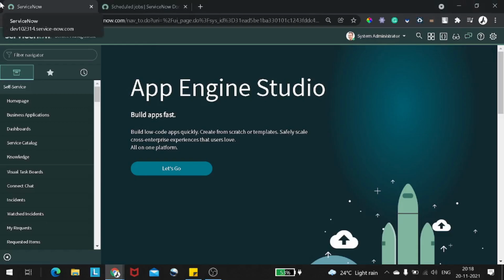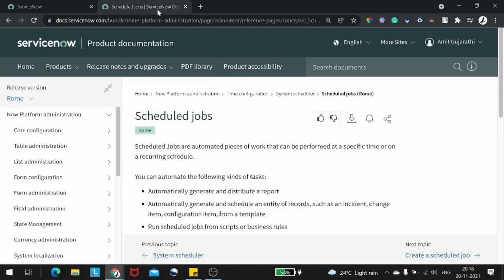All, and welcome back. In today's tutorial, which is also a part of the functional tutorial, we'll be looking at one more topic in ServiceNow, which is quite important: the scheduled job. So what is a scheduled job?